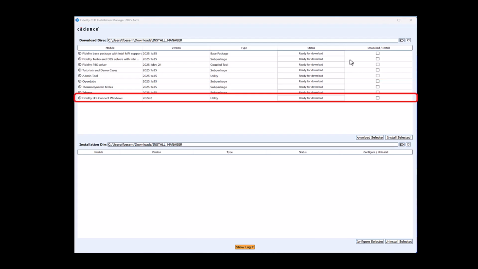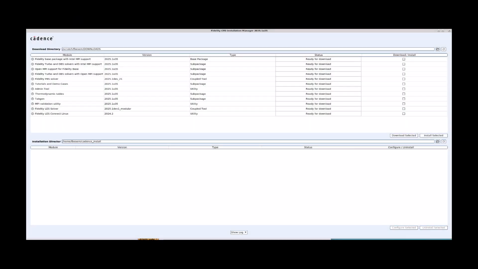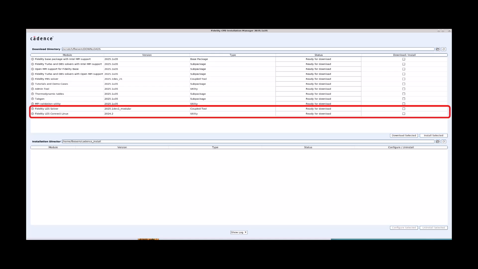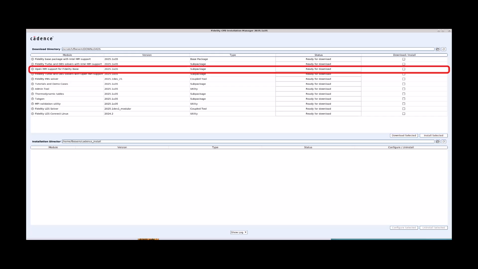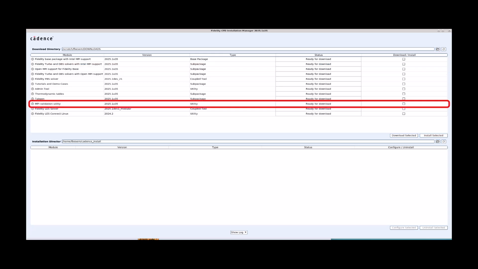Finally, the last module is the Fidelity LES Connect app, which allows you to visualize results of a Fidelity LES computation. Since the Fidelity LES solver is only available on Linux, it would only show up when using the Linux version of the Modular installer. Here's the Linux version of the installer. As mentioned, you can see both the Fidelity LES solver and the Connect app for Linux. You can also notice an additional module containing the OpenMPI support for the Fidelity base package and an MPI validation utility to run on your cluster or workstation.